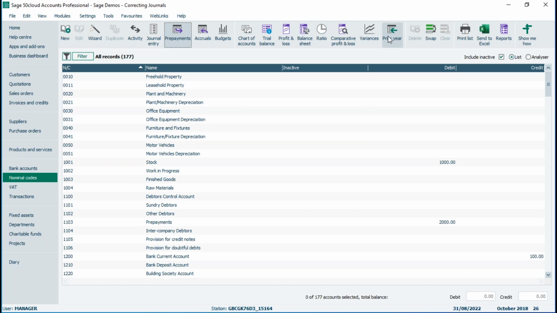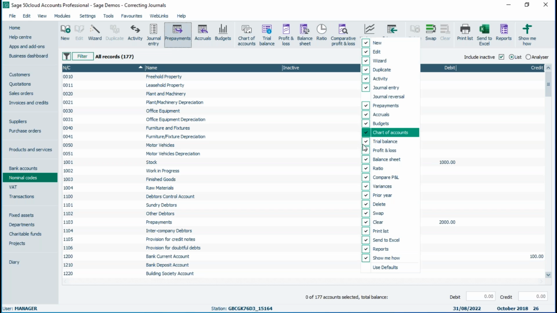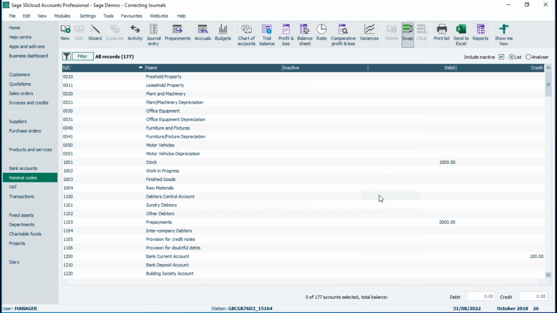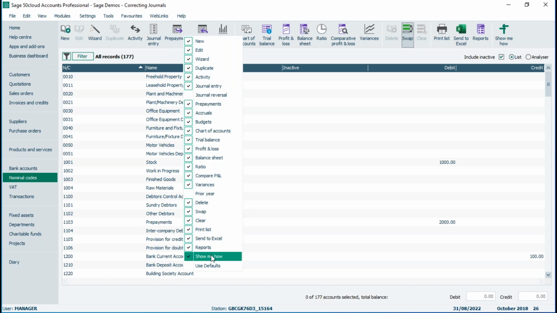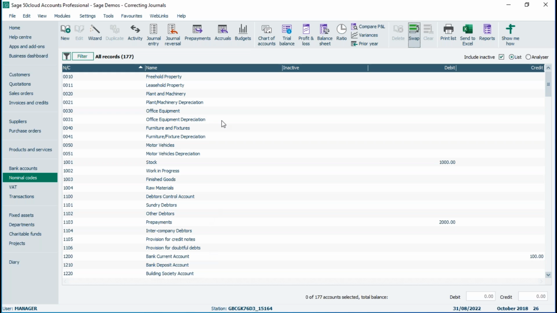So if you right click anywhere on your toolbar and think, well, maybe I don't use that prior year report, I've got no intention of using it, I just switch it off and it declutters your toolbar along the top. If you want to get those options back, just right click and you can either switch back to use defaults, which will reset your full list for you, or you can start switching options back on. So if you're looking for journal reversal and it's not there, just right click. It'll list the options that you've got access to as per your access rights, and you should be able to switch that option back on.